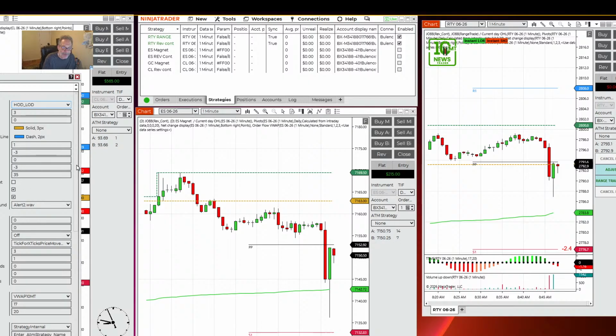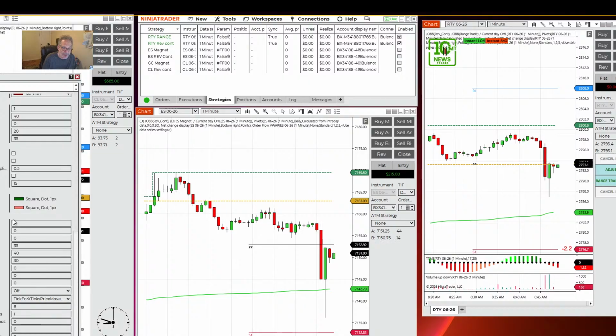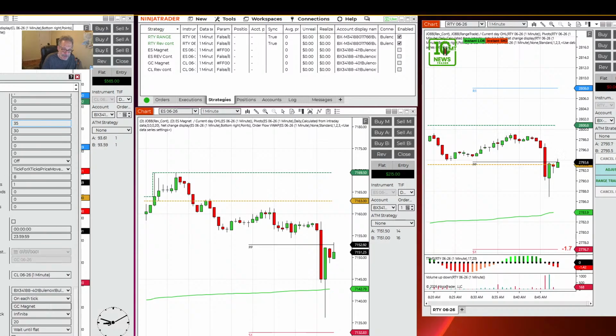I don't mind at all. 35 on the stop. Let's program the reverse continue button. One position, a 30 stop, and a 35 target. So we have a reverse continue button. We said 41 on oil in the account that we're trading, and we'll label it oil magnet, CL magnet.